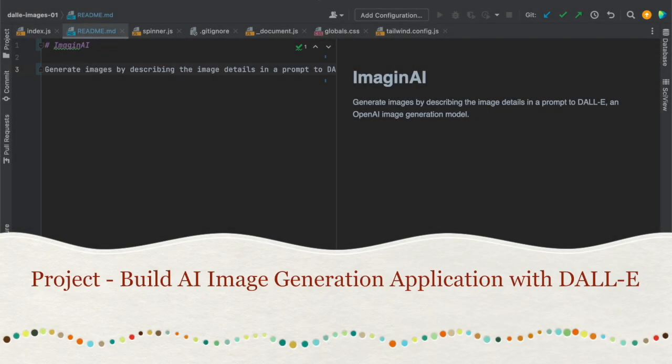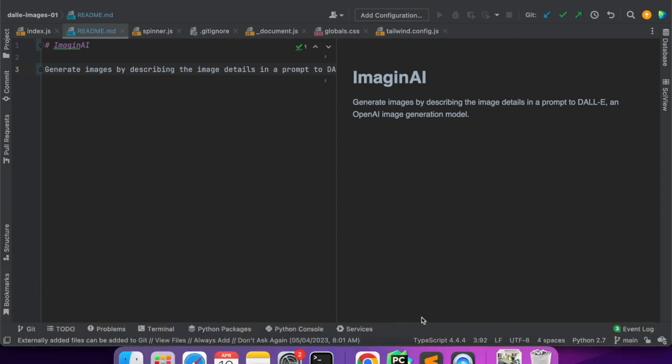Hello everyone. Today we will be building a project. I've named this project imagegeneration, where we will be generating images by describing the type of image that we want to generate. It's just a prompt. A prompt means where we will be giving a kind of a command to an AI model.